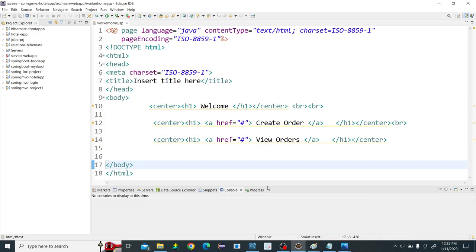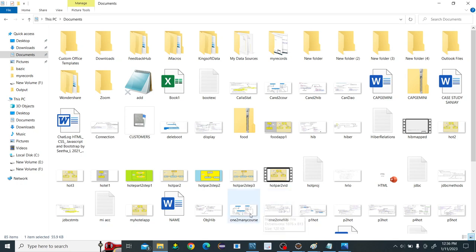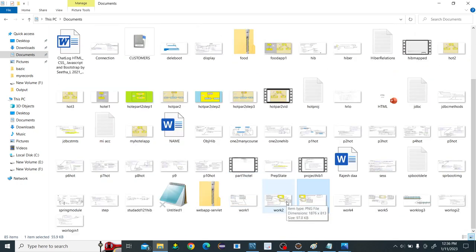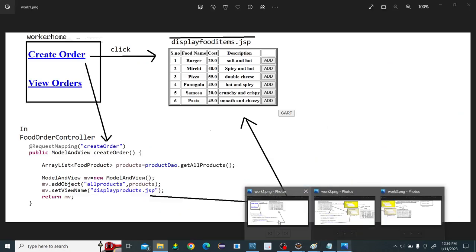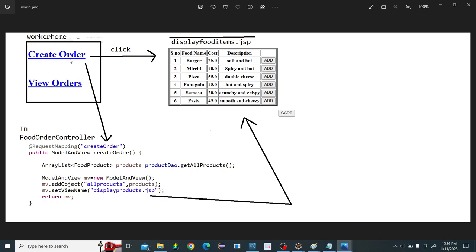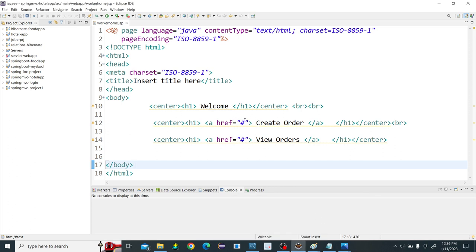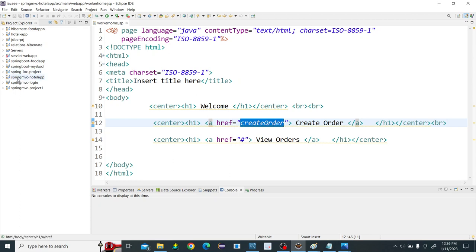Before that, first we have to check what things are required. In the previous video I showed you that whenever the worker clicks on create order, it should display these food items on the screen, right? So we have to provide the functionality for this URL, that is create order. We have to provide the functionality inside the food order controller. So we'll create one URL here, create order.